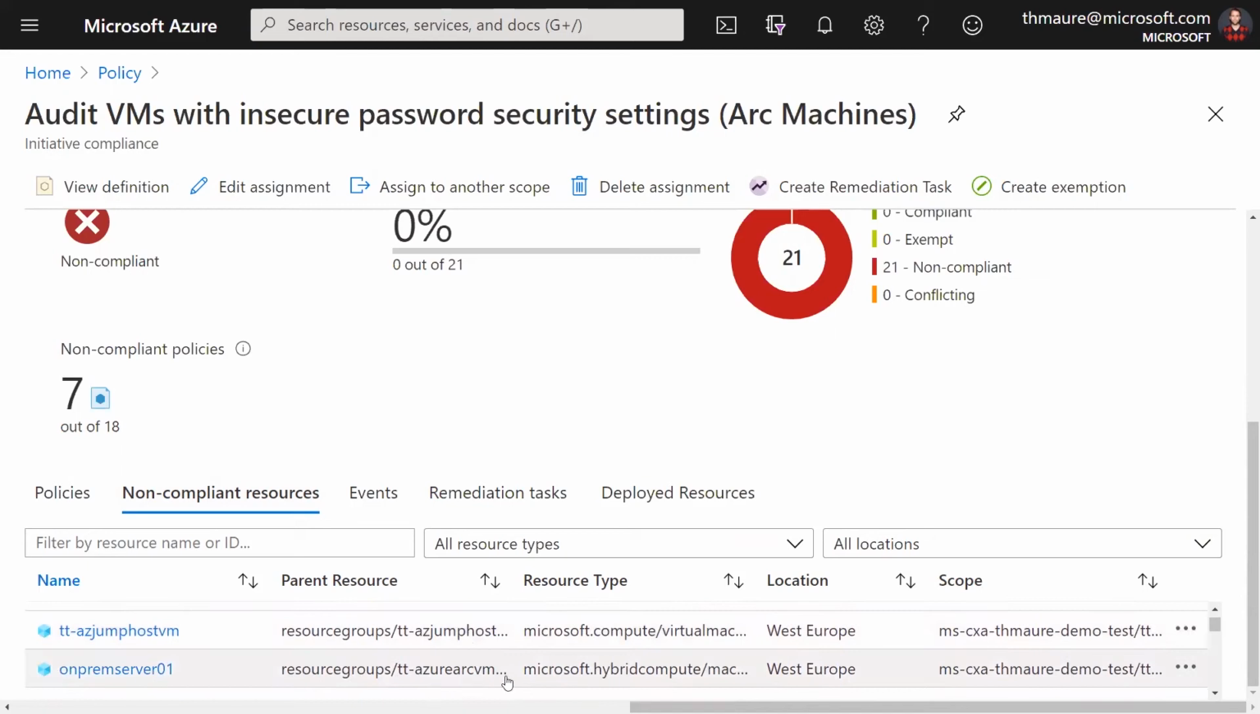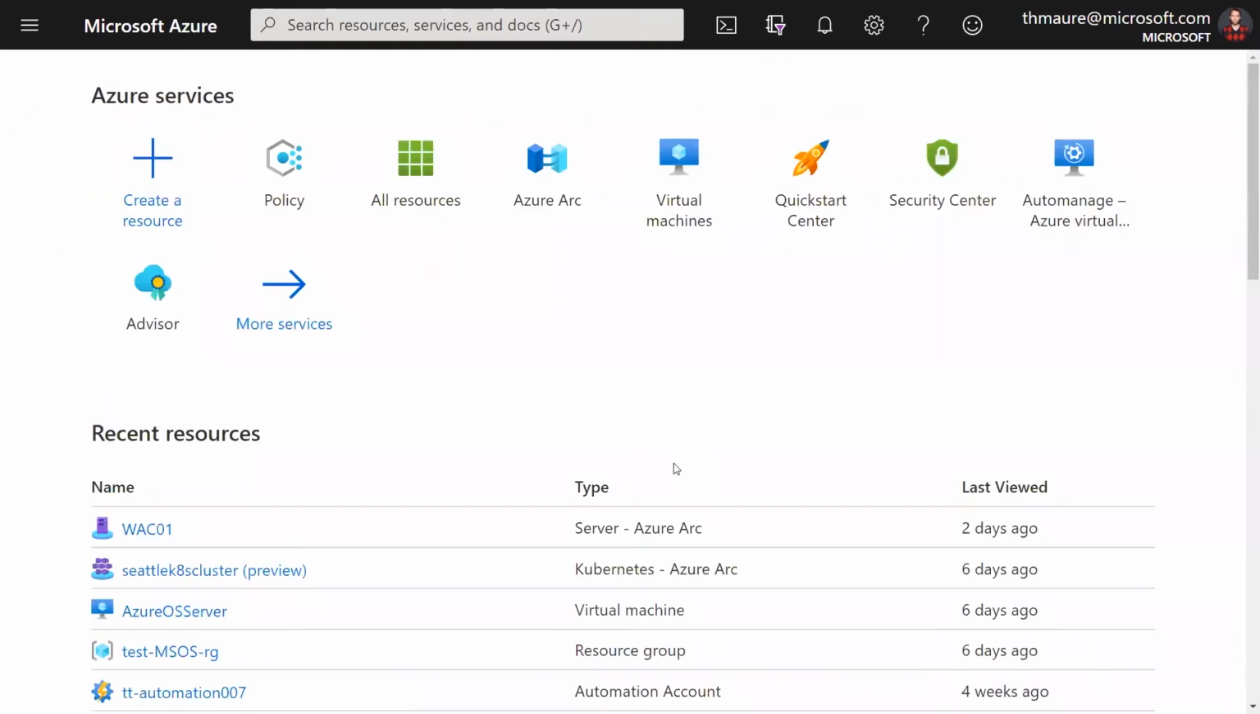But with Azure Arc, you can also see now here my Microsoft Hybrid compute machines. So these are servers. You can see here, this is even called on-prem server 01, a machine which runs outside of Azure. And I can use the same policies to make sure that my machines are audited in the right way, right? So I think that is pretty cool. And I will show you a little bit more how that works in just a bit. But I think that is a very important part here.